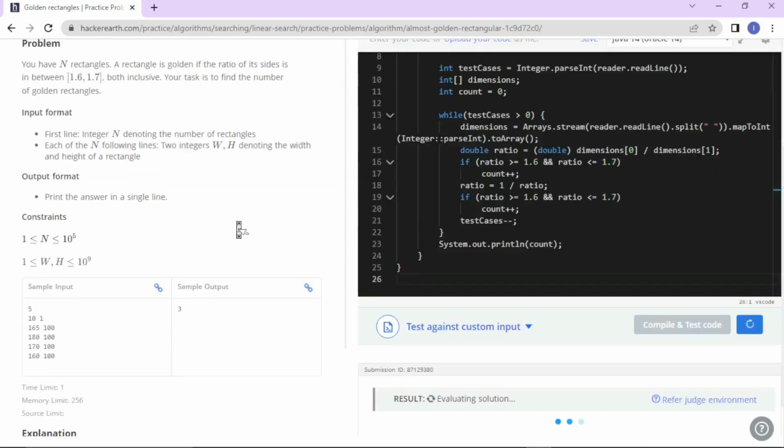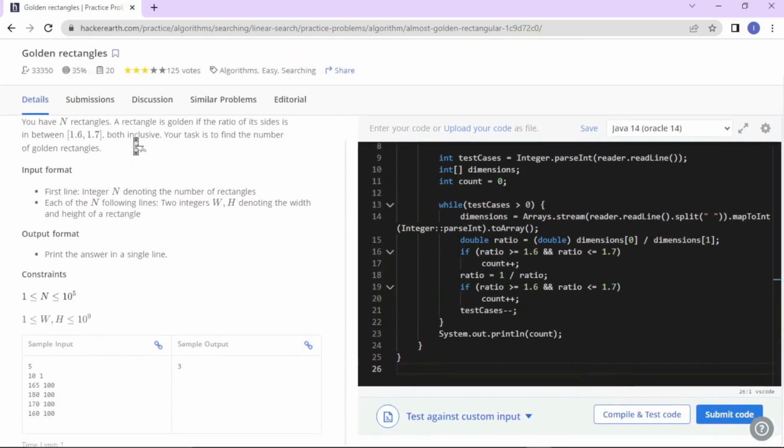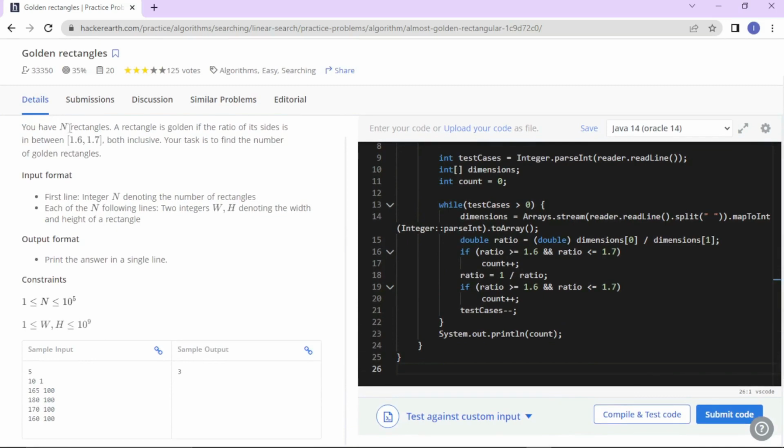So let me give you the explanation of why I also checked for the reciprocal of ratio at this particular point. The reason for that is that we have the question, and it states you have n rectangles. The rectangle is golden if the ratio of its sides is in between 1.6 and 1.7, both inclusive. What it means is that if you check for the ratio of the width to the height and it is in between this value, then it's a golden rectangle. Now if you check for the ratio of the width and the height and it is not in between this value, you can also check for the ratio of the height and the width.